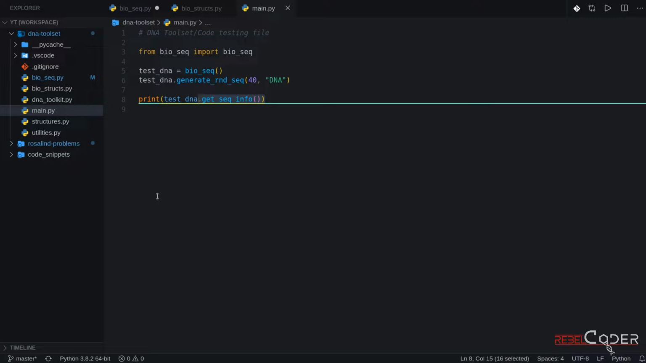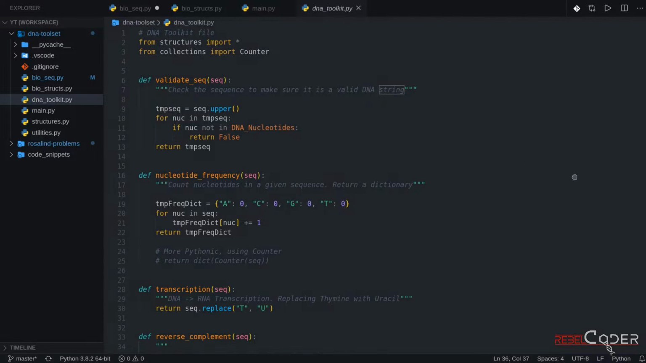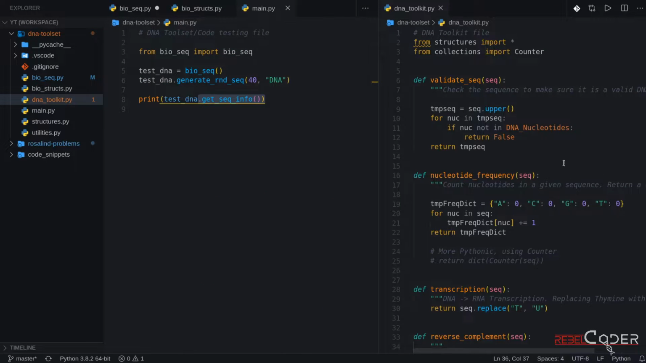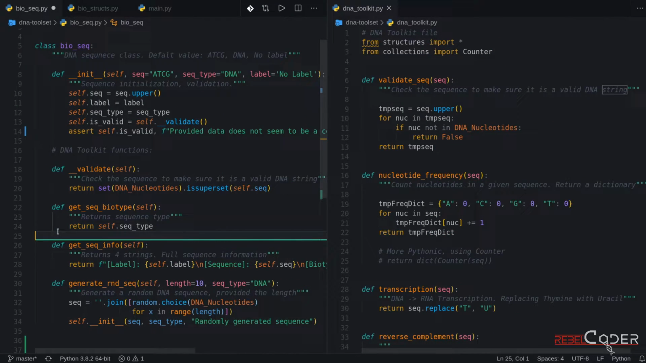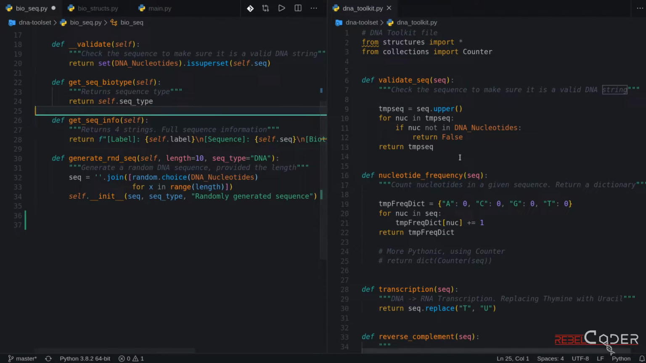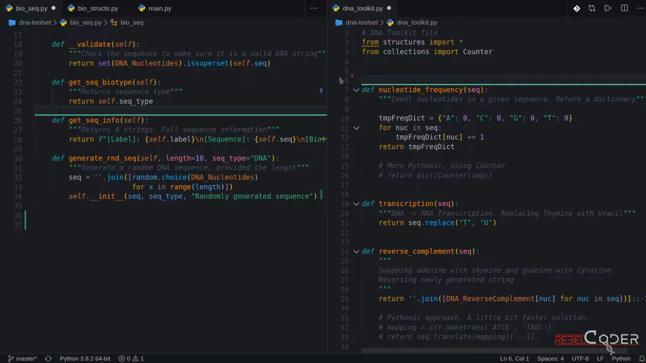So let's do the same thing as in our last video. We're going to look at our old code here, side by side, and we're going to be transferring old code into our new bioseq class here. Let's get rid of all these windows here too. So we have transferred the validate sequence function. We can actually delete this here so it's not there anymore.